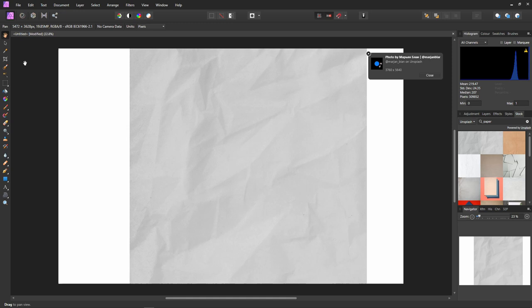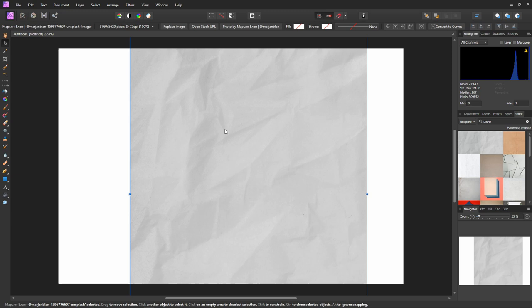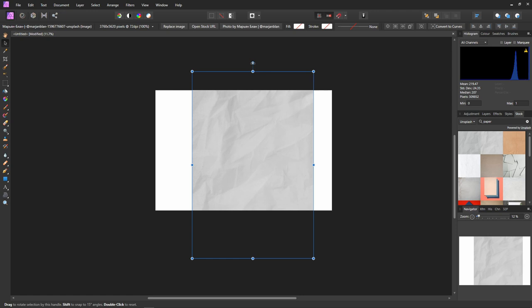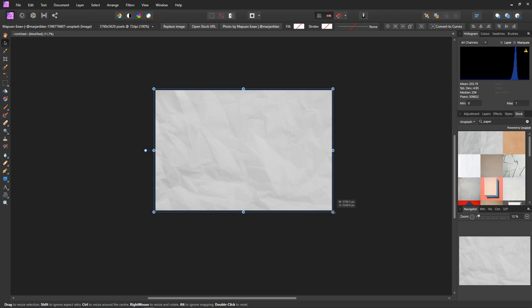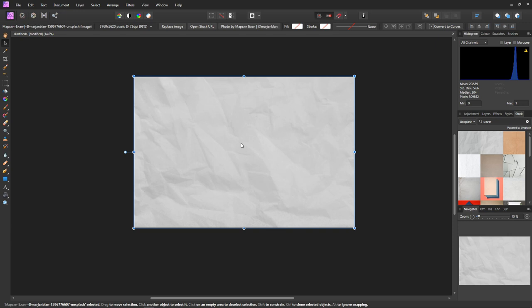But obviously it's not the right size. So select our move tool. Zoom out and rotate the frame whilst holding shift so it snaps into position, like so. And then just move it to center it on the canvas. And finally, adjust the handles to trim it to size. There we go. That looks pretty good to me. Actually, that's really nice paper.